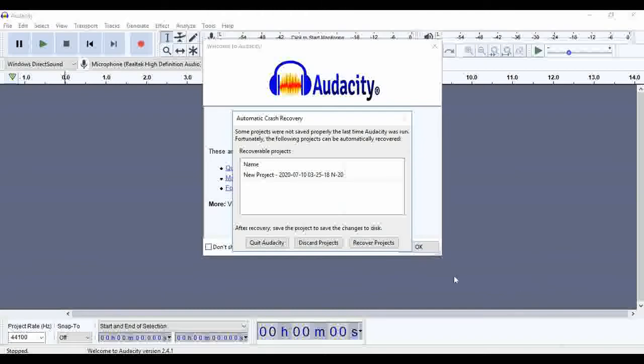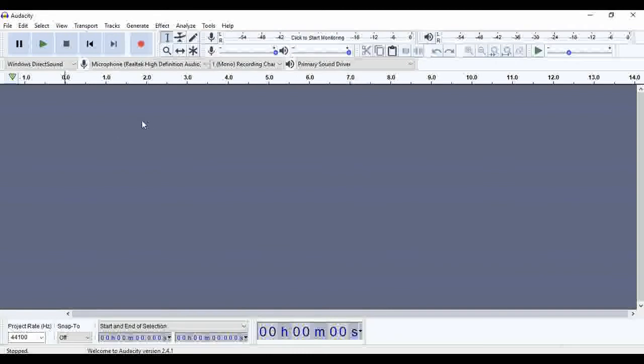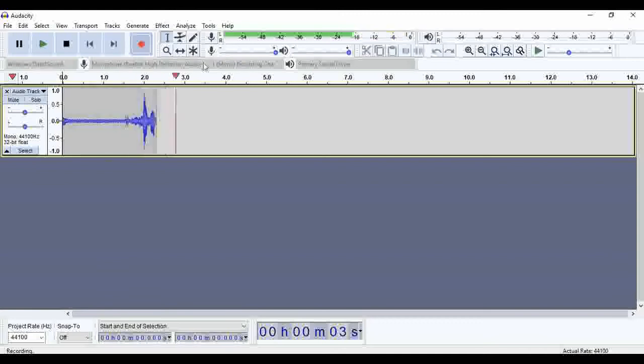Today we're going to start the series of Audacity audio recordings, and the first time when you open it, this is the interface of the Audacity. So today we will start the basic editing, how to record and play. So yes, now I'm recording something and see how it looks like.